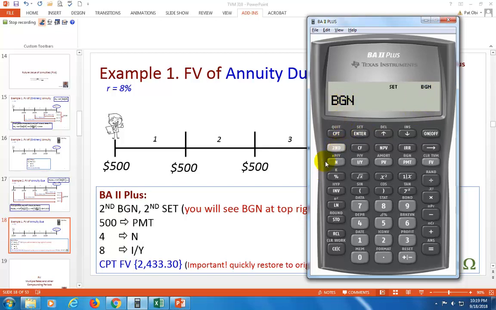But let's clear this. Second clear. Okay, so let's go ahead and put in these values. 500 is our payment, and 4 is N, and 8 is I over Y, and compute future value. And that's our results. Let's take that out. So that's it right there, 2433.30.